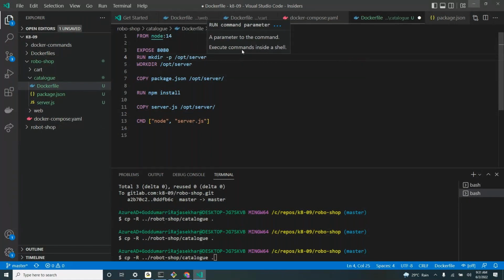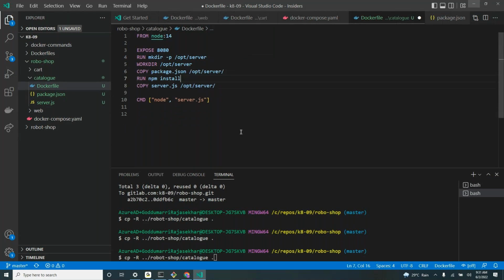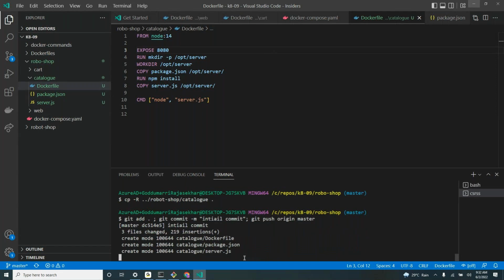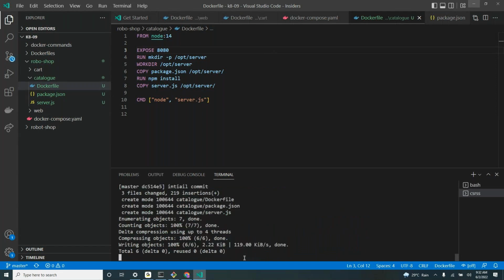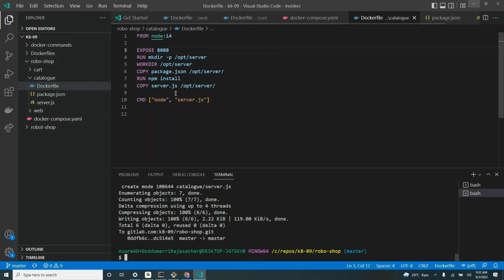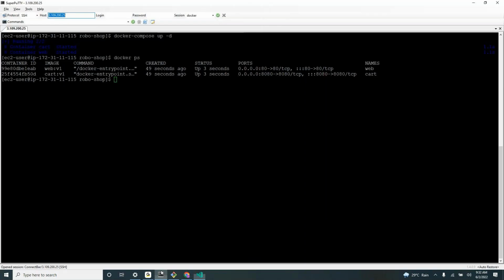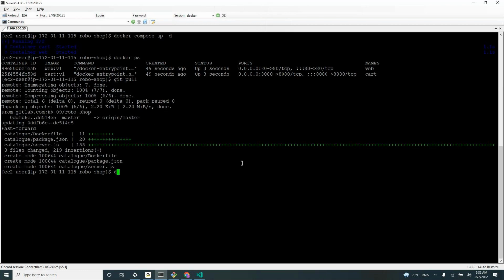/opt/server, copy package.json, install, copy the code, and then push it. Okay, now ours is ready. Let us build it. Docker build -t catalog:v1 dot. Before that, go to catalog.